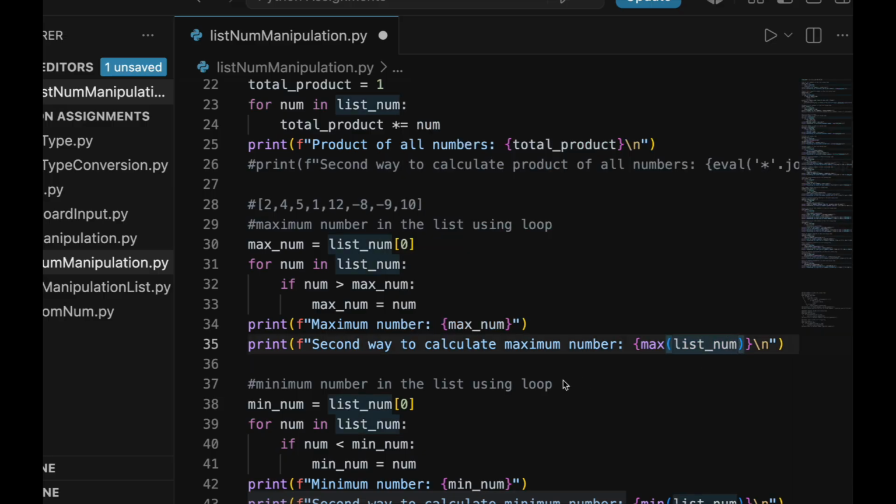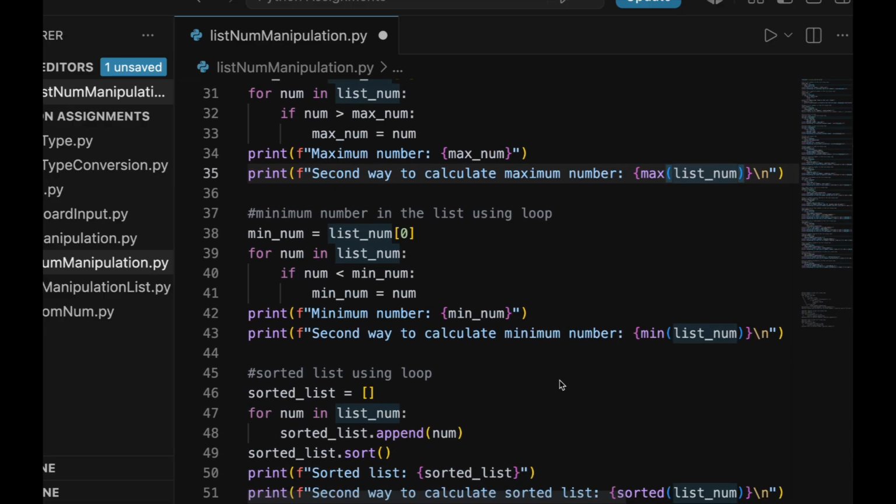Okay, now next, move to the minimum number. Same, I declare a minimum number initialized with the 0th index value. The same here, but here num is less than minimum number. The same logic, just go through that. In the case of max list I did max, here I did min of list.